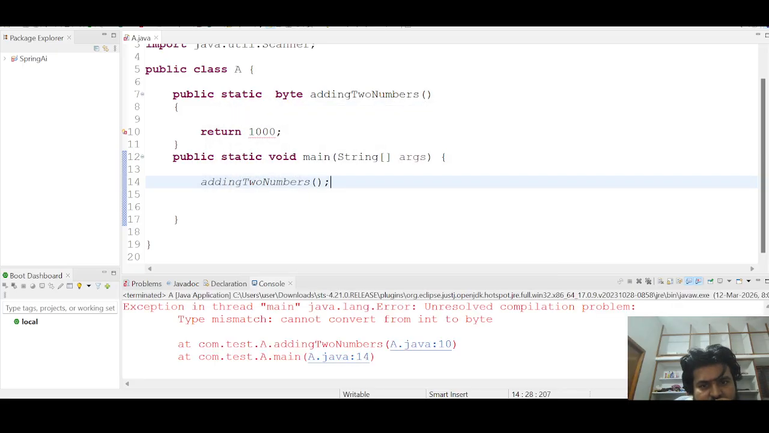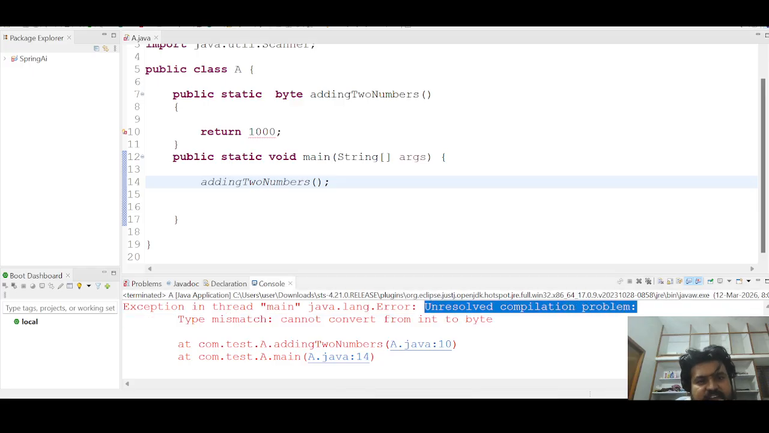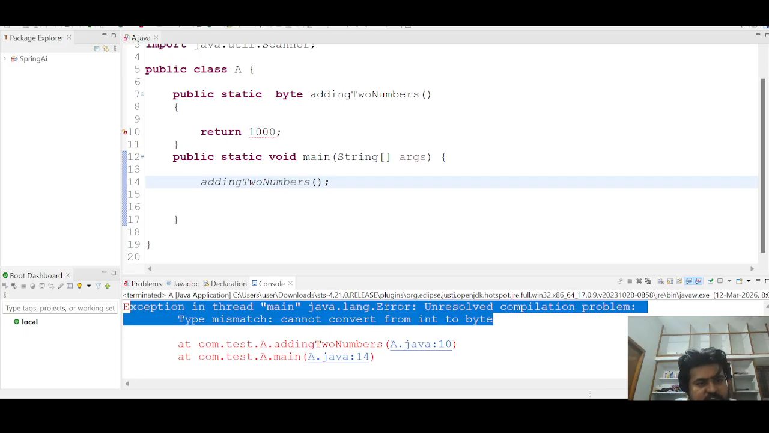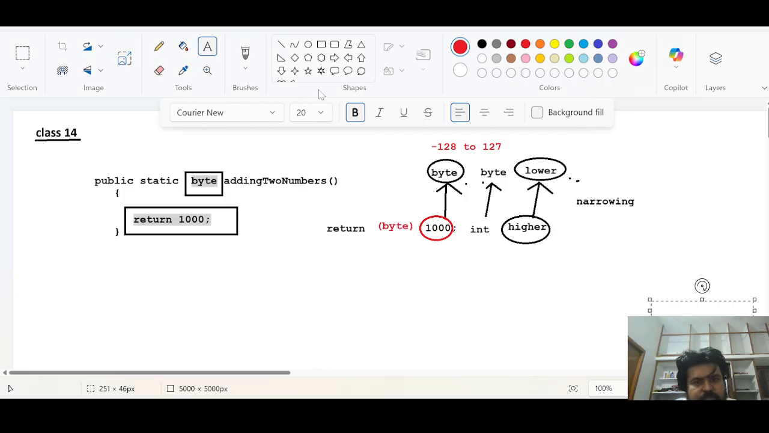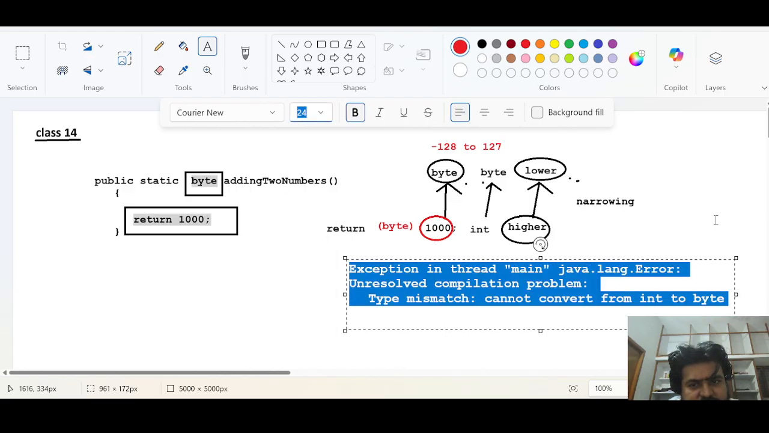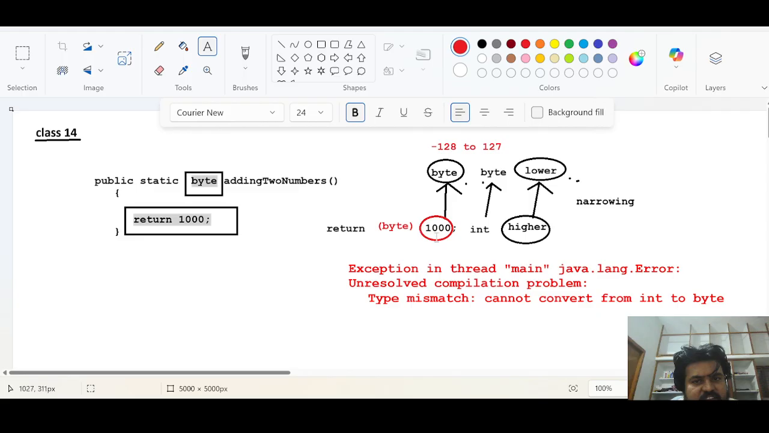Okay, so whatever you are getting: unresolved compilation problem, type mismatch, cannot convert integer to byte. Look at this error. The error itself is clearly saying that we are making a mistake. What mistake are we making? You are trying to put a value that does not fit in the range of the byte data type.